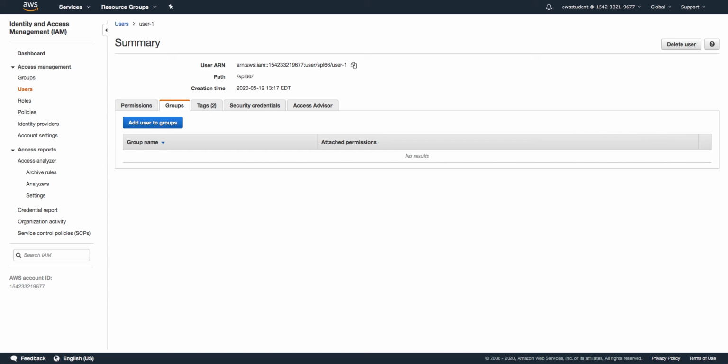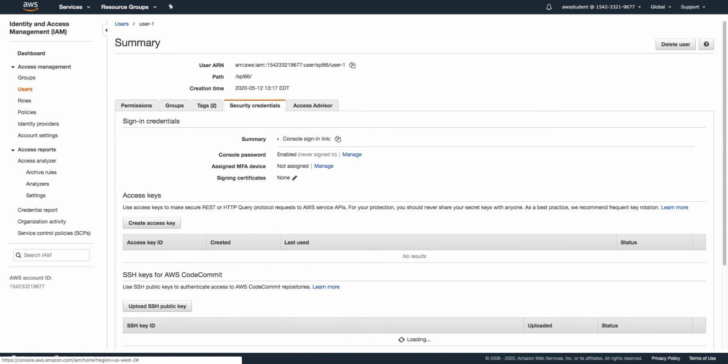So we'll click on groups and then user one is also not a member of any groups. So let's look at the security credentials. Does user one have any security credentials? We see here that the console password has been enabled. So we know that this user does have a password and is able to log into the console. They don't have any permissions within the console.